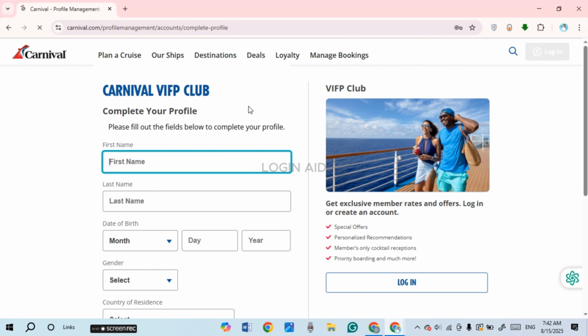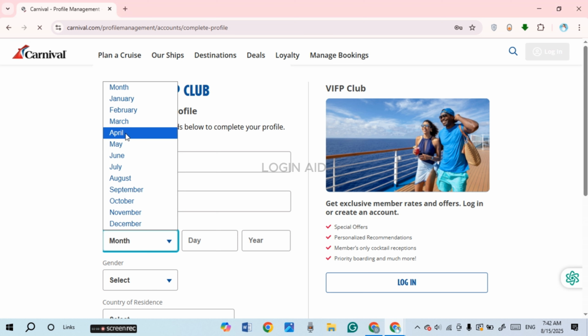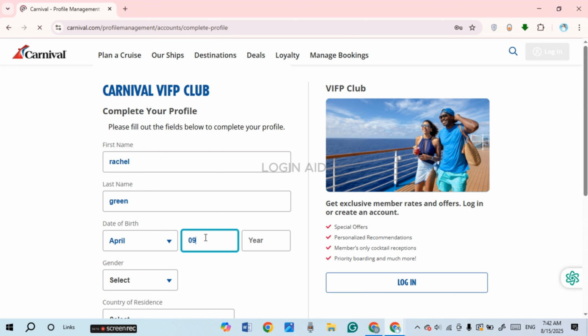Now you'll have to complete your profile. You'll have to fill out these fields that you can see right over here. First of all, enter the first name. Now enter the last name. Now after you do that, select the date of birth. First of all, select the month. Now select the day. Likewise, enter the year.